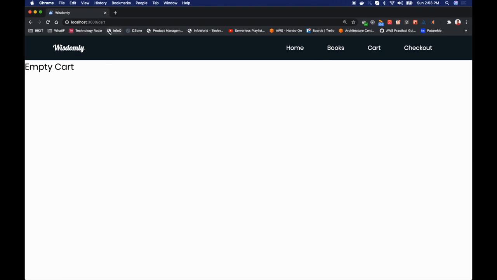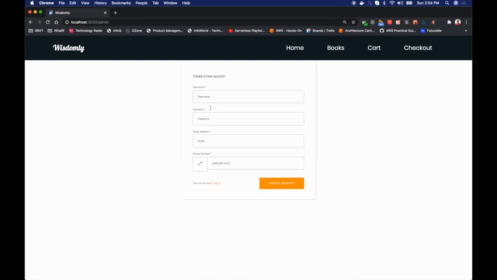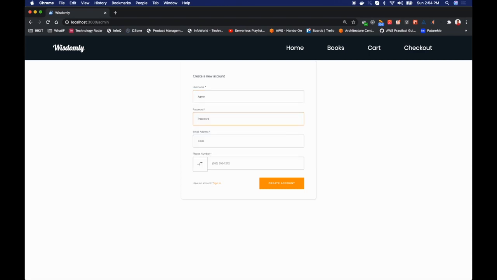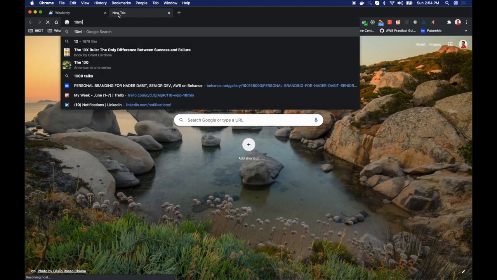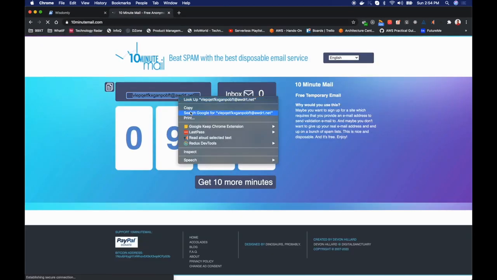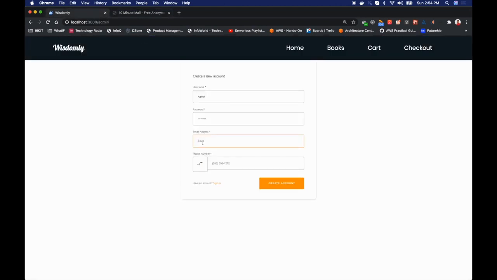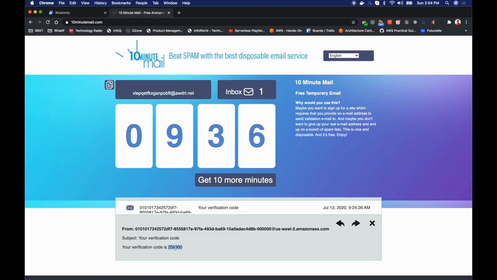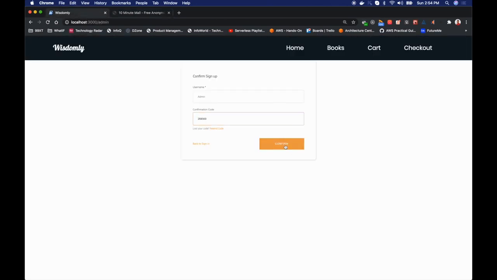So why don't we create some books from the admin section? Go to admin/admin and let's create an admin user. Let's create a normal user first and we'll make him an admin. I'll use 10 minute email to get a temporary email box. Put that email address here. Fake phone number, create account. Let me see if I get an email right away. And this is the verification code. Copy that, paste, confirm. Great.